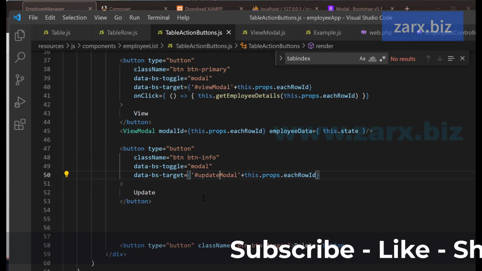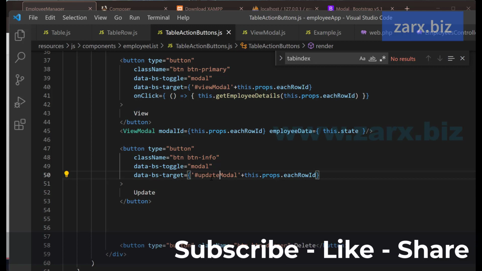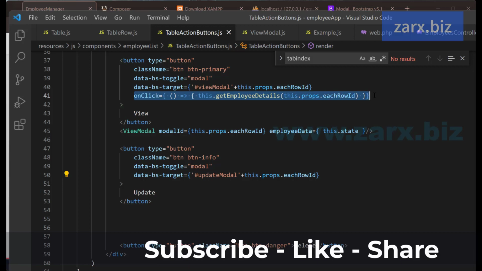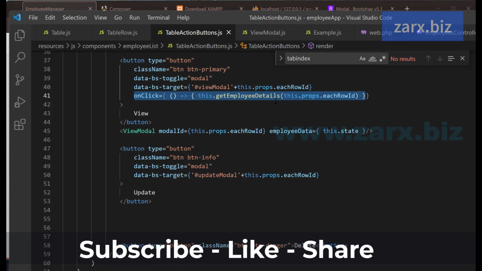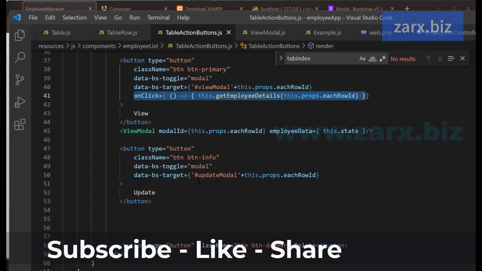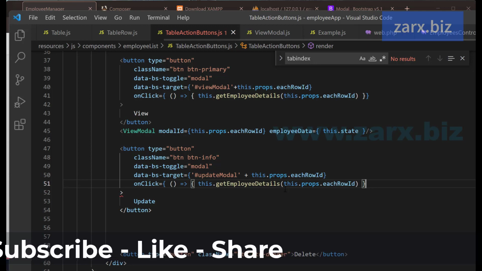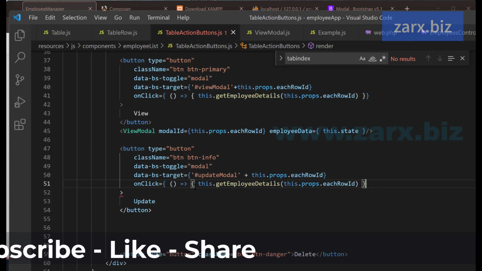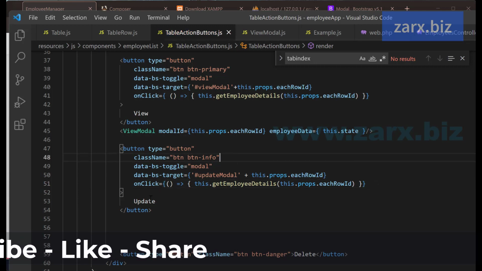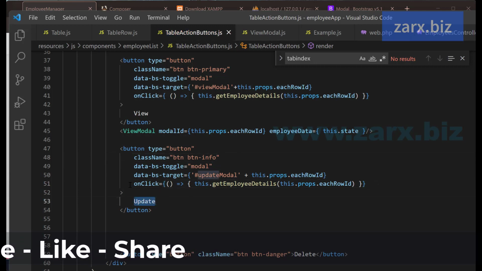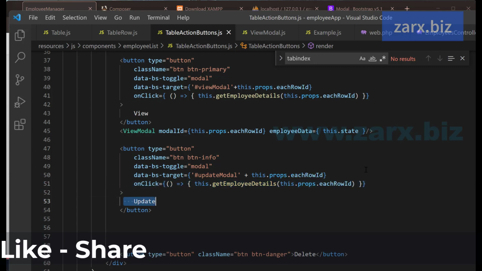All right, so we will create a model which is going to be responsible for update. Then on click, we need the values, and that's going to be exactly the same, because these values we will be using in the update model as well. So I'm going to copy this and paste here as well. When you click, it should fetch the data for that particular employee to update. So yeah, it's going to work.